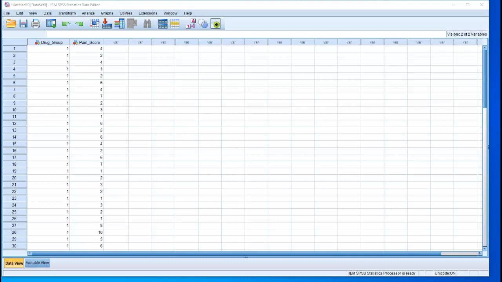Alright, I am doing activity 7-1 from the textbook. And what we're looking at here is we're comparing two groups: a group that received a drug and a group that received a placebo, and then we're looking at their social pain score. So you can read more details about the scenario in the book here, but we have two groups, a drug group and a placebo group, and we're going to record their pain score.